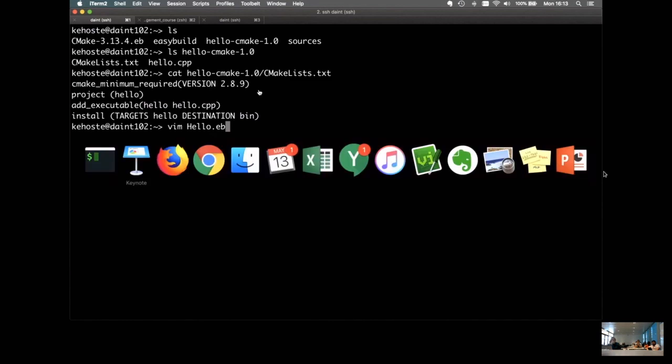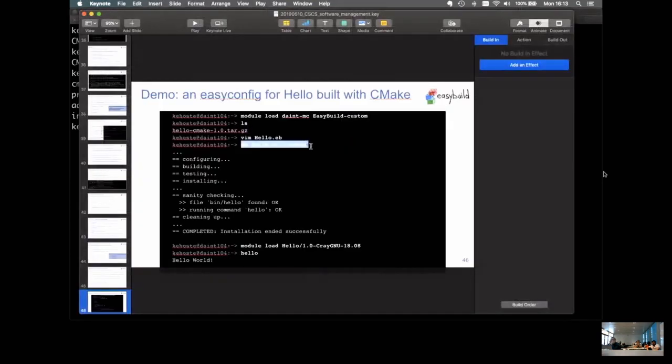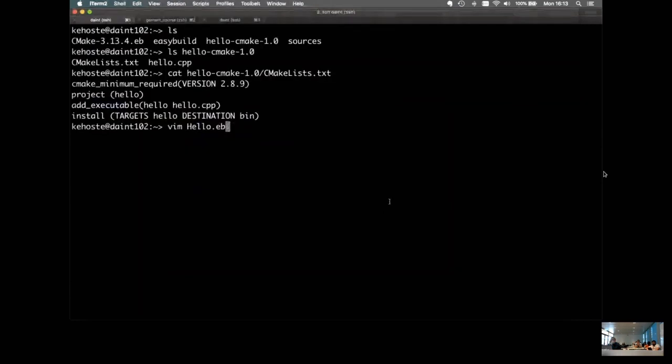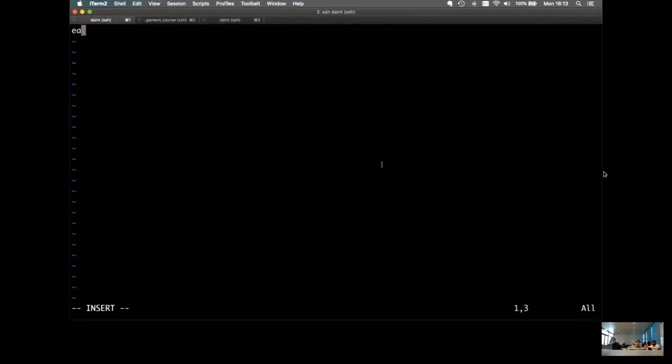What we're basically aiming for is that we can do this. We can do an EB hello, it will go and do the whole installation, and we end up with a module, let's say, compiled with the Cray GNU toolchain. So we start with a blank file. First thing we do is we tell it to use the CMake make easy block, since we'll be using CMake.